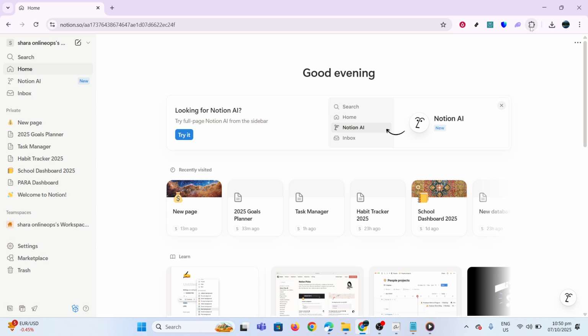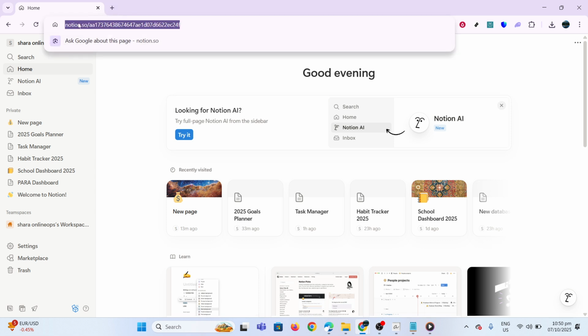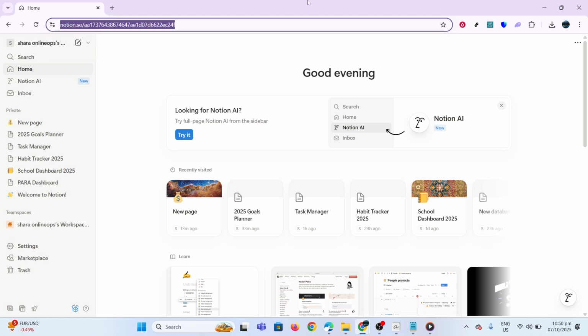First things first, we need to open Notion. Head over to your web browser and go to https://www.notion.so. Once you're there, log into your account. After you've logged in, take a look at the left-hand sidebar. This is where all your pages are organized.